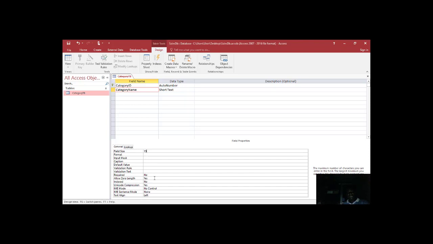Then index, yes, let it be indexed. Index duplicate, okay. That is, duplicates are allowed. But moreover, let's say duplicate, no. Index, no duplicates. Because category is not supposed to have double category of the same name. It's not supposed to have the same, that's what it means. So let me show you now what it means by that.